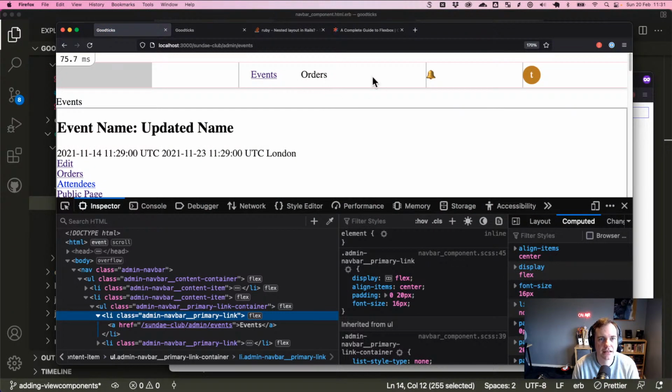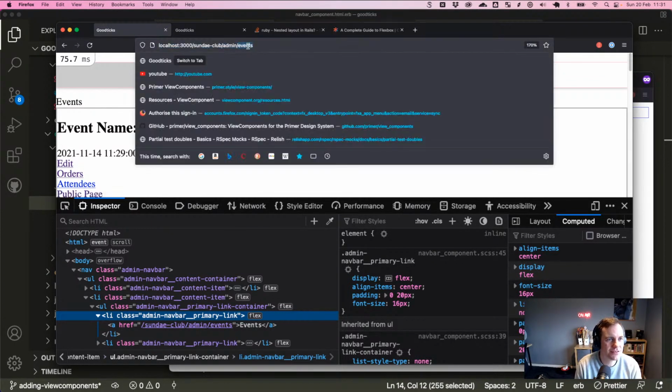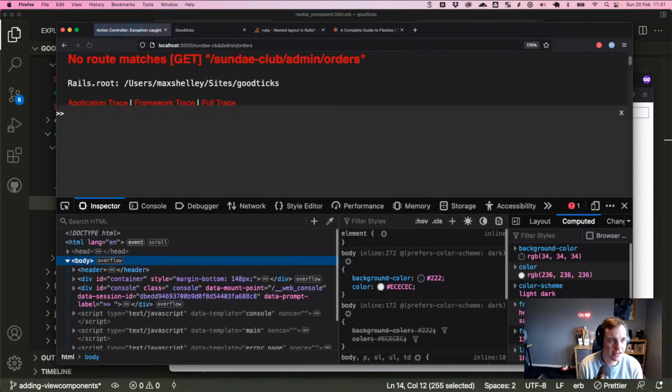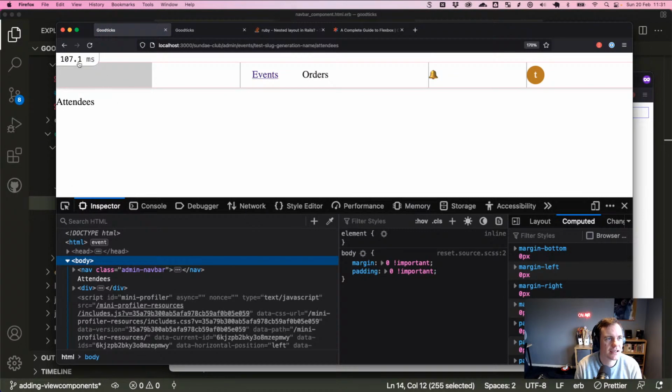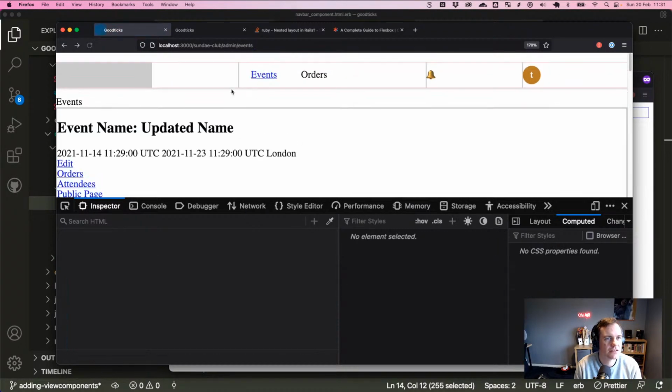Okay, so now we've got our padding. I was going to say that looks nice. It doesn't look nice, it looks awful. So we can go to events. Did we build out orders genuinely? I have a memory. No, what did we build out? It was attendees, wasn't it? Yeah, okay. So you can then go into an event.